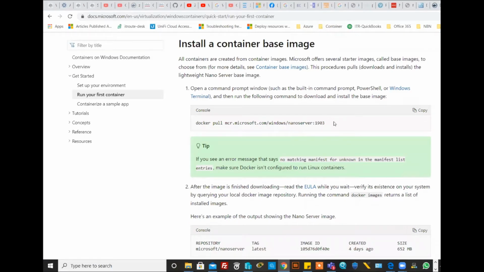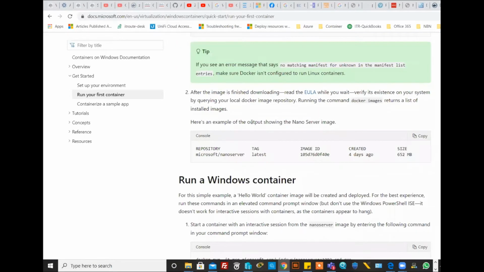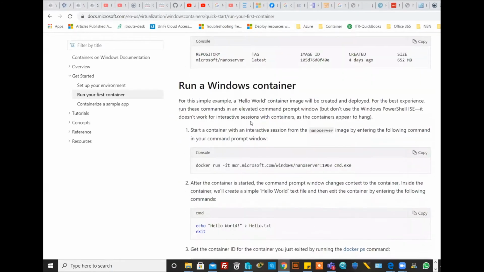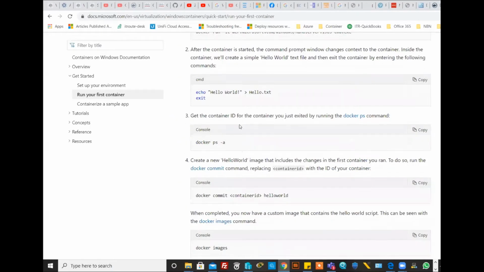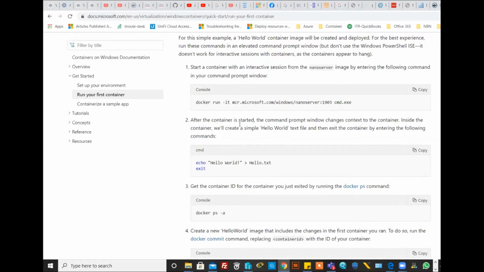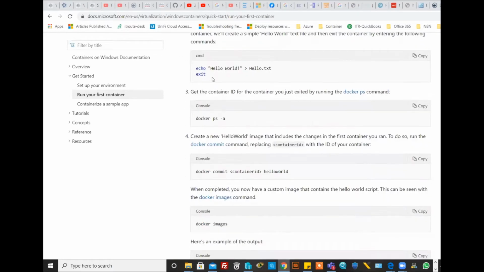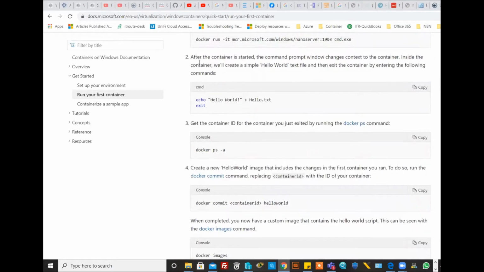Yeah, Nano Server, this one. You can try this one, but this is a long file. If you download it, you can run some file over there. Actually, you have that one already. So you can use this one, echo hello world.txt. This is one of the simple hello world text files you can run. So let's do this one. You type echo hello world, then hello.txt, and exit.